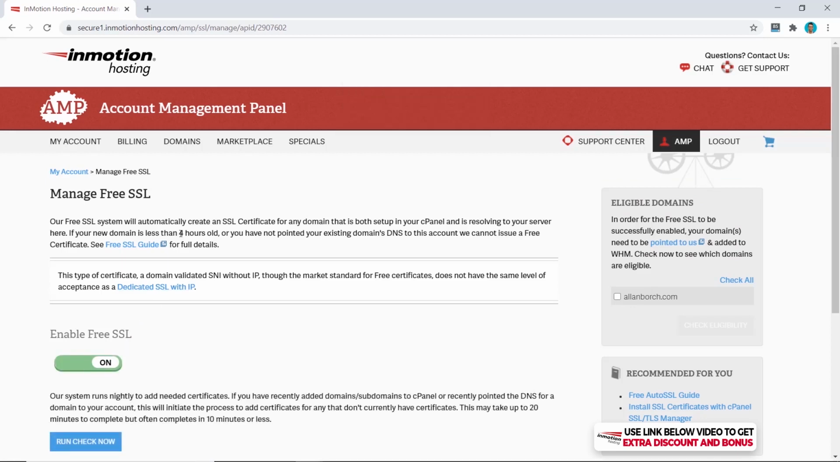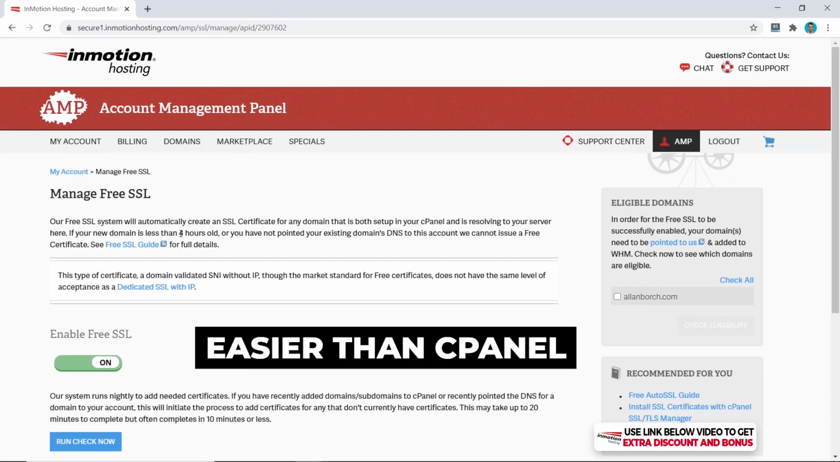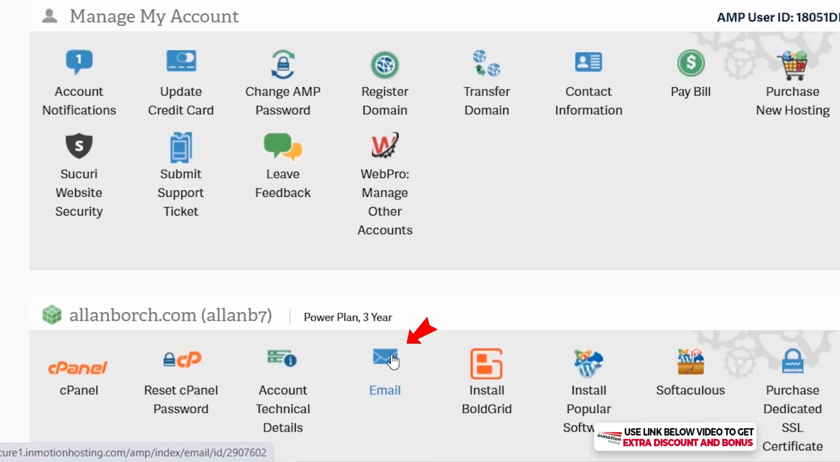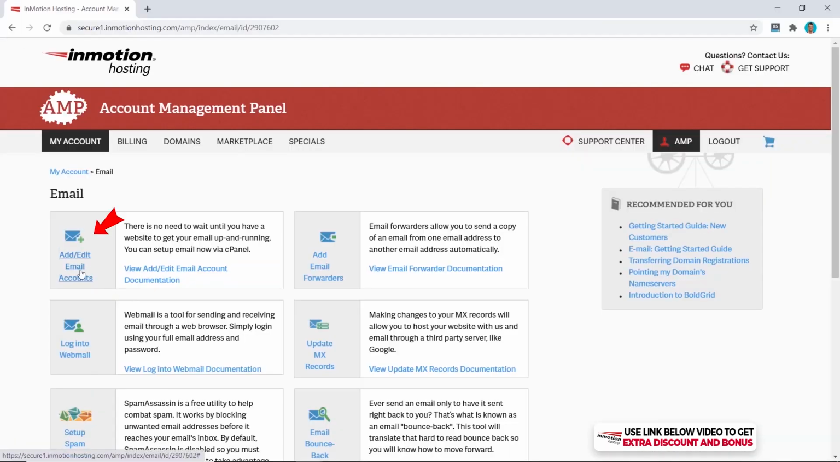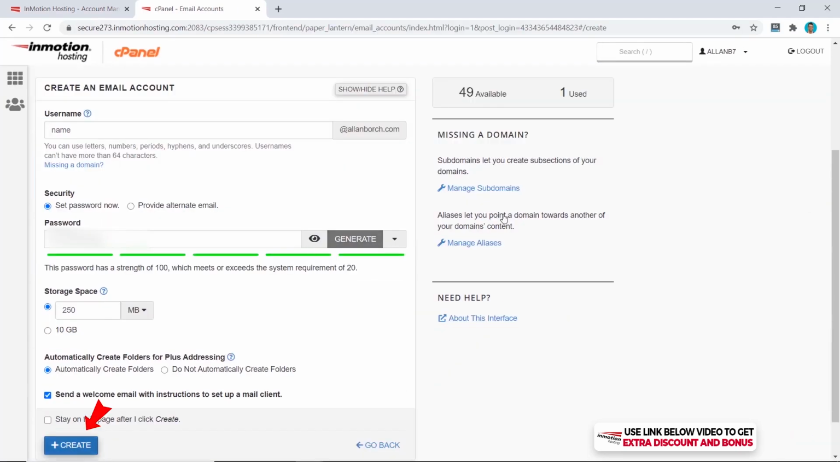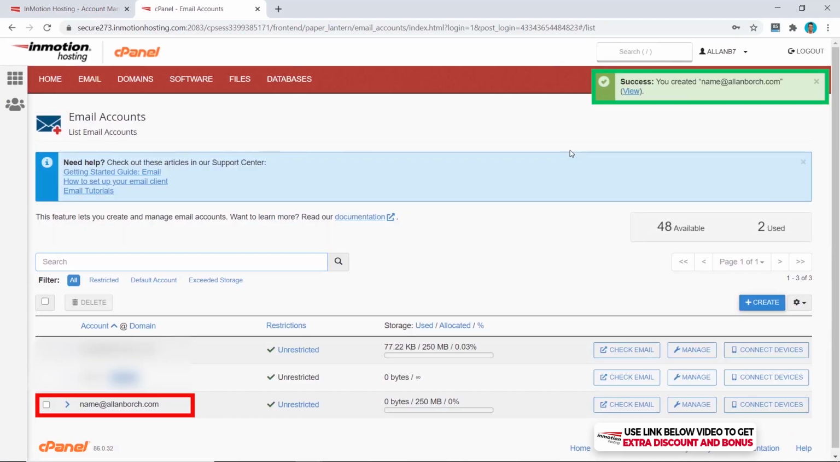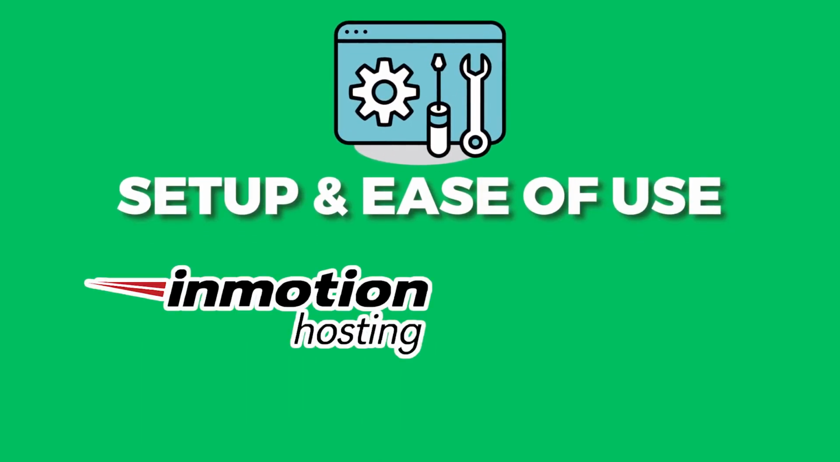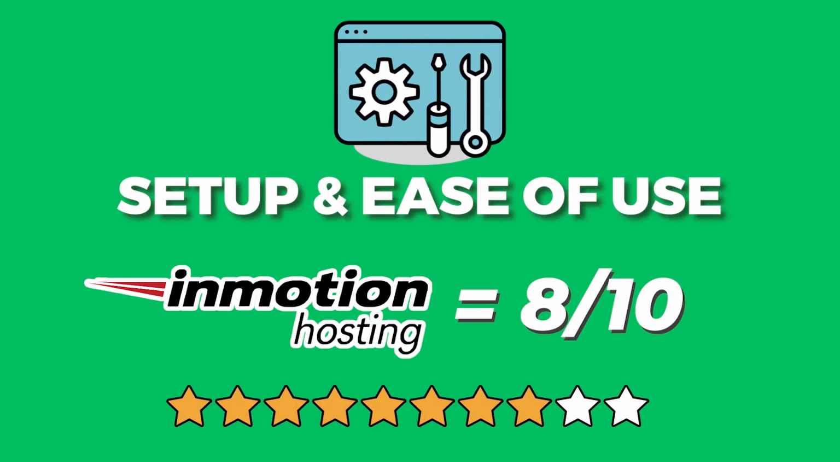And that's it. This is easier than using cPanel once you found the button. Now, what about creating your email account? From the dashboard, if you click on email, then click on add email account, then you click on create and click on create again. So that one was super simple to do.